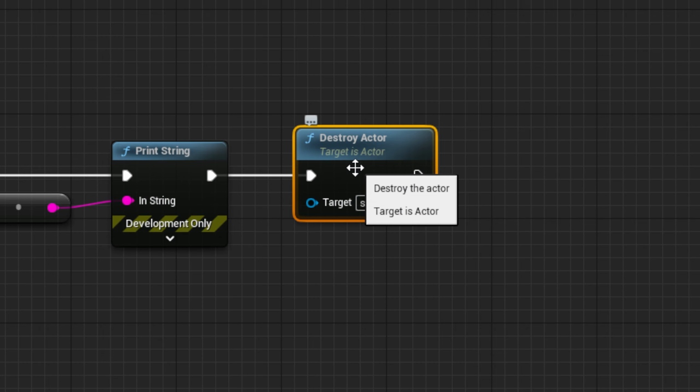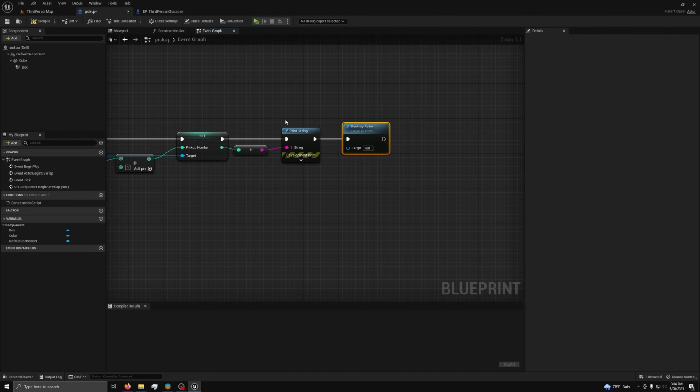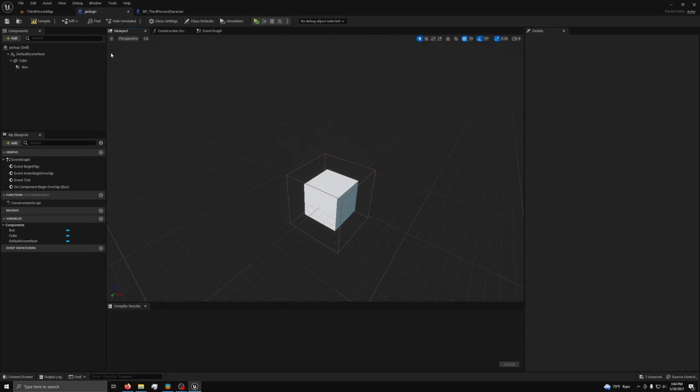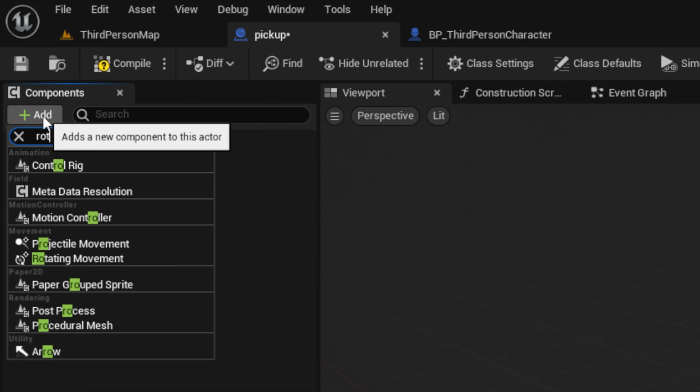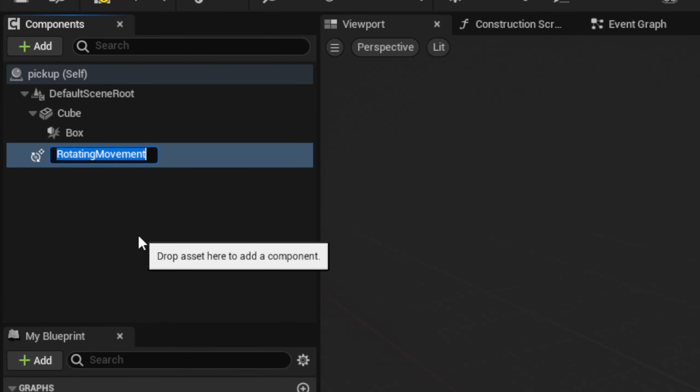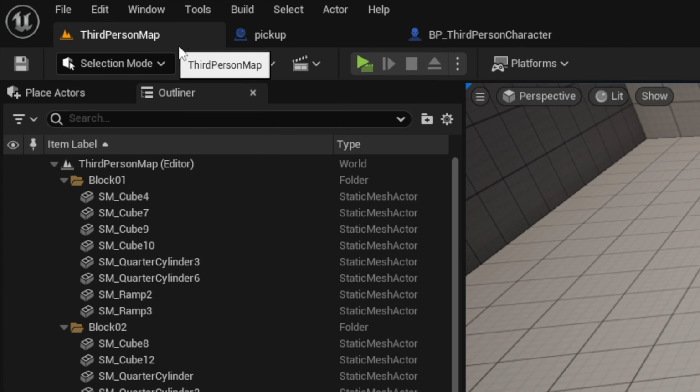Now we'll make it such that the collectible will rotate in the air to make it look better than being static. To do this, we will go back to the viewport and we will add a rotating movement component to the actor. Finally, compile and save and go back to the map.